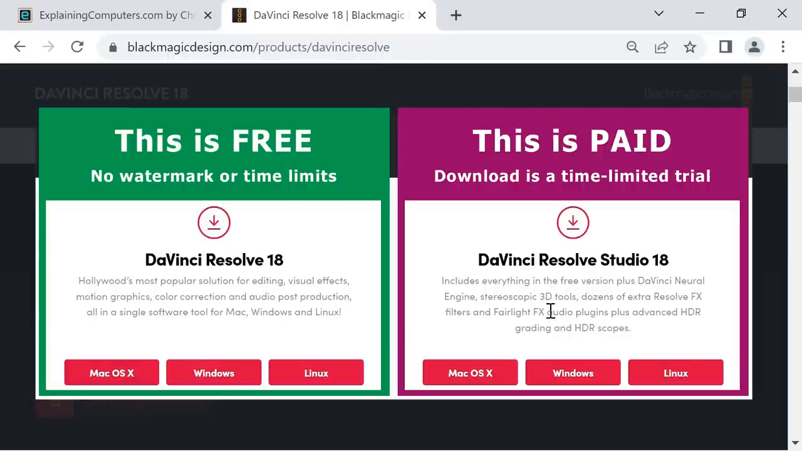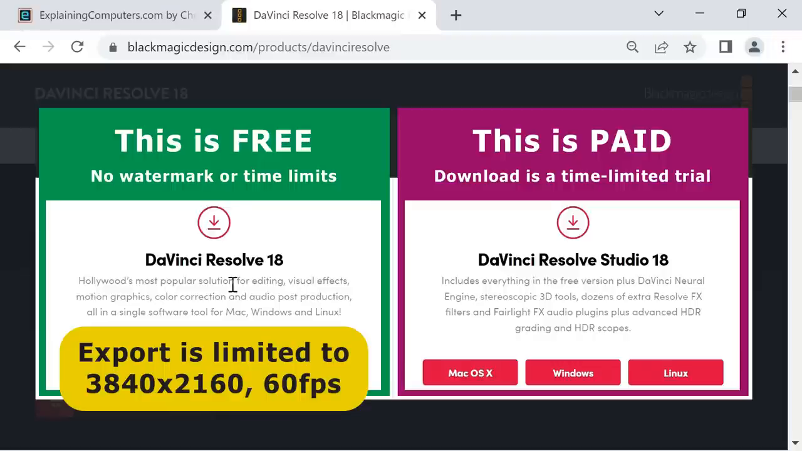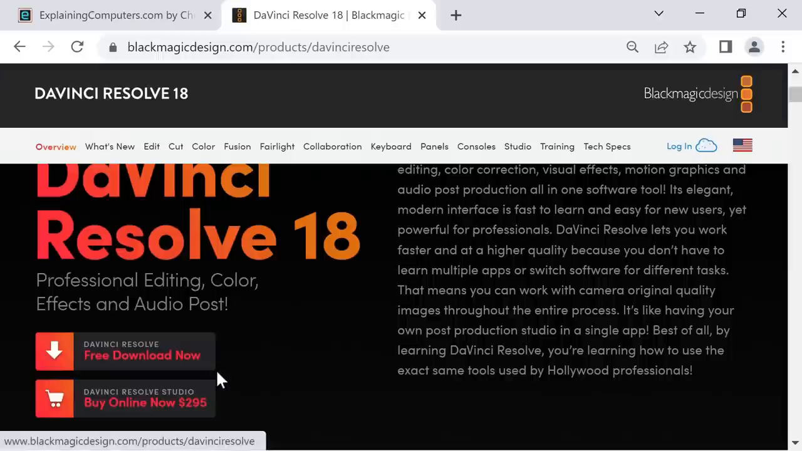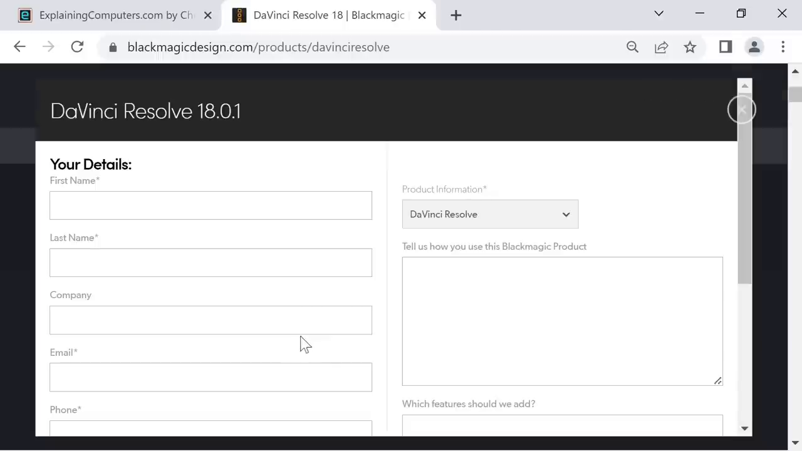But if we select DaVinci Resolve here on the left, the program we obtain is a totally free professional video editor with no watermark on the output and no time limits on its usage. So let's click to download, and here we'll go for Windows, like that, and it gets us to this page where we need to enter a few details, so I'll get on with that.